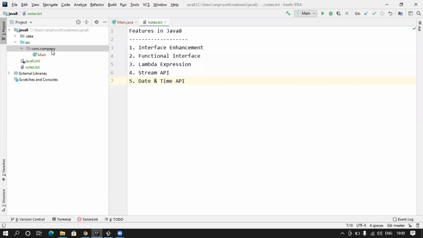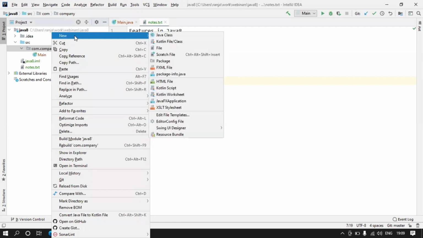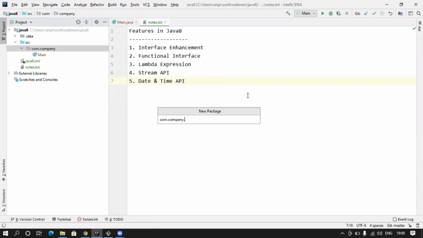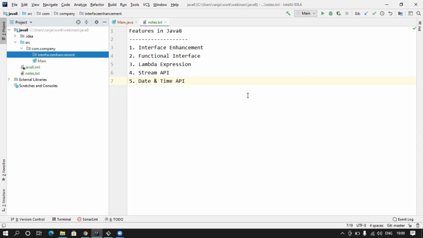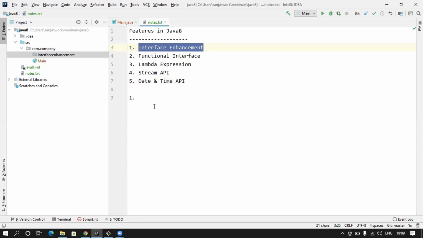Okay, let's start. I will first create a package. Let me create a package here. I will call it interface enhancement. Now we will learn what are the new things that were introduced as part of the interface enhancement. So let's go ahead and write down some notes about this.